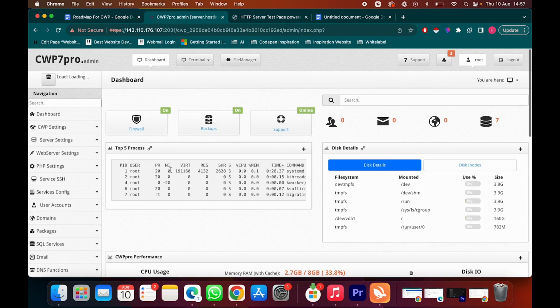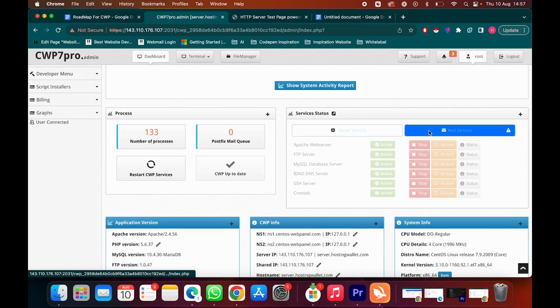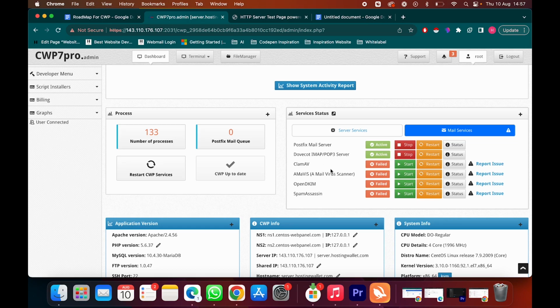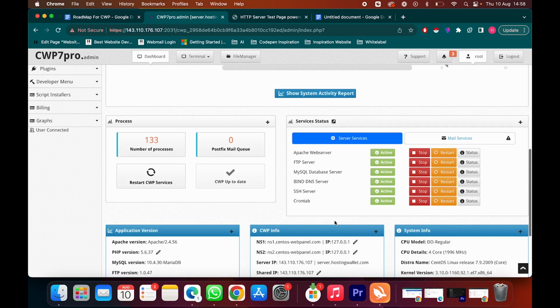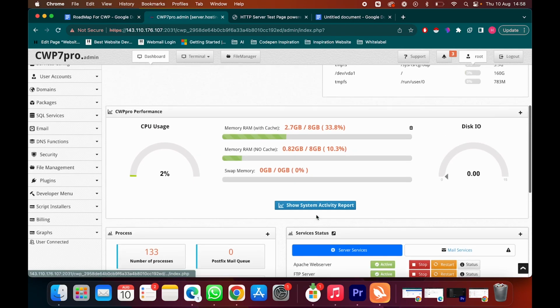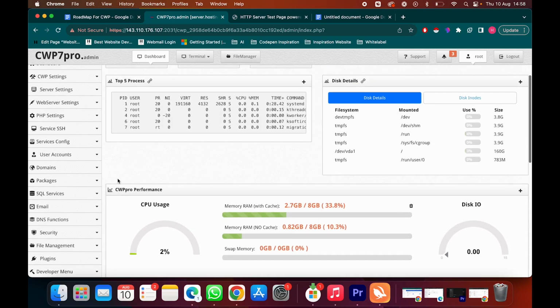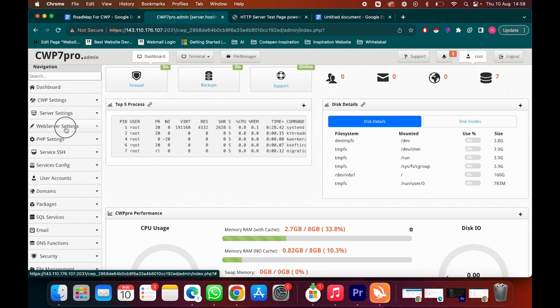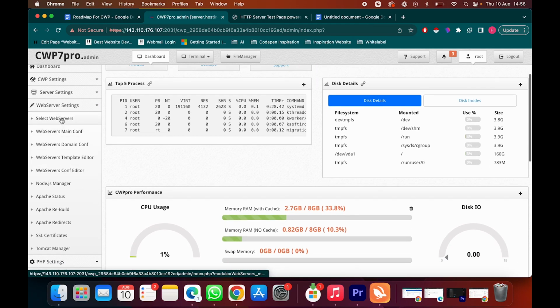So what Monit does, for example, if you are running firewall, backup, these are the services we are running right now, and the mail service we are not running at all. What happens when these services crash automatically? Maybe they get stopped, or maybe something else appears. So Monit will automatically restart them. So let's work on that one.